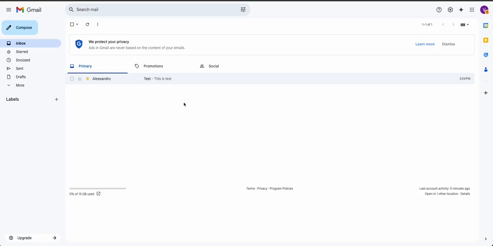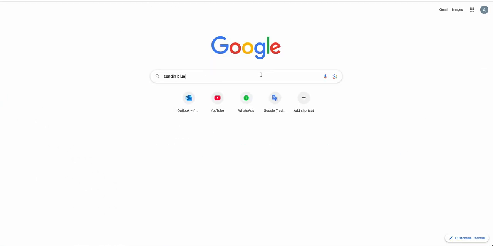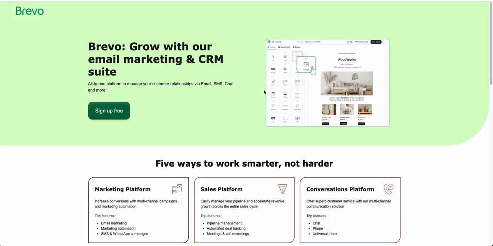But like I said, it doesn't always work. So that's why many people suggest you use a different email system, which I'm going to show you right now how to set up. So we're going to go on Sendinblue, because now it's called Brevo. It used to be Sendinblue in the past. So we click on that one. I'm going to show you how to create an account. Sign up for free.